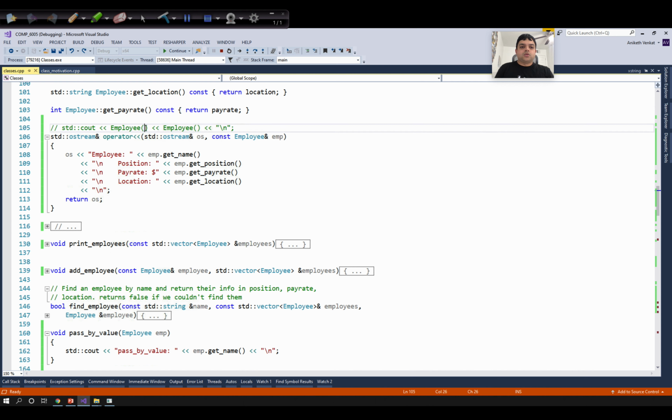things. So the return value of this first less than should return again an ostream ampersand, so that the left hand operand for the second less than operator is still of the same type, which is ostream reference. So the return type from this function is ostream reference. Now within the function, we can use the get methods from our class to get the name, position, pay rate, and location of our employee.